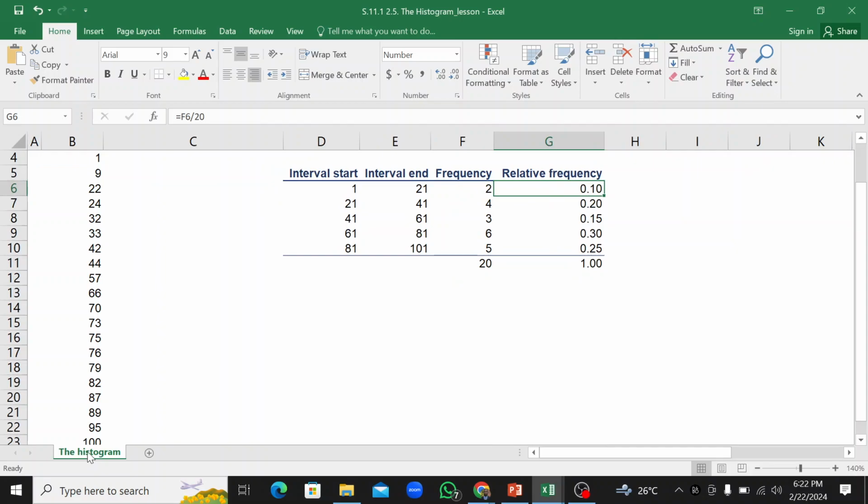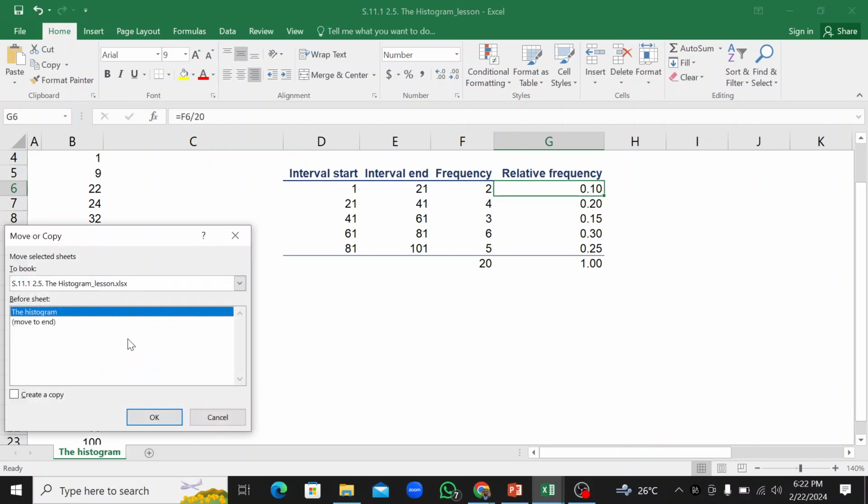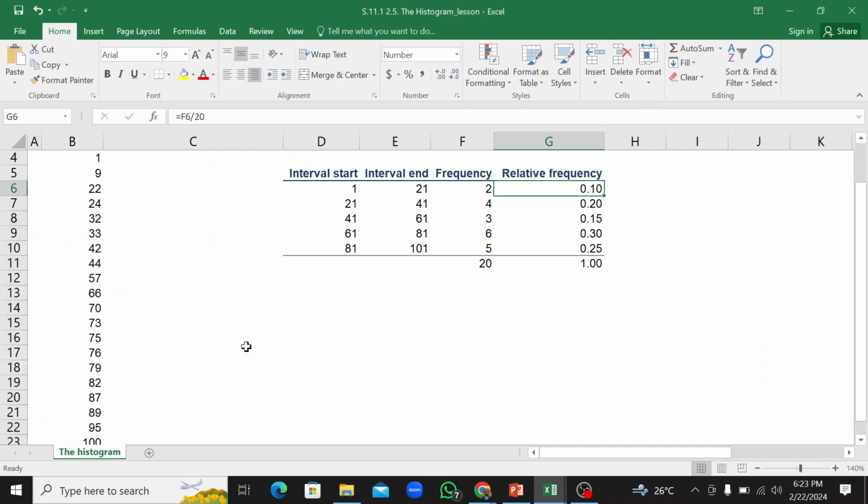Where it is written histogram, right click. Then there is a window that has just popped up. Click where it is written move or copy. When you click move or copy, there's another window that has popped up. Then I want us to move to the end. Move to the end, then create a copy, check the create copy. Then okay.